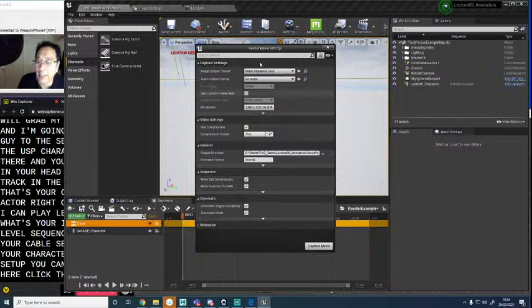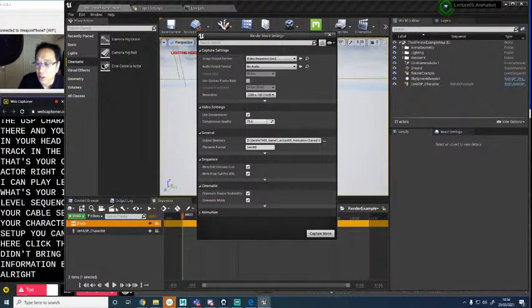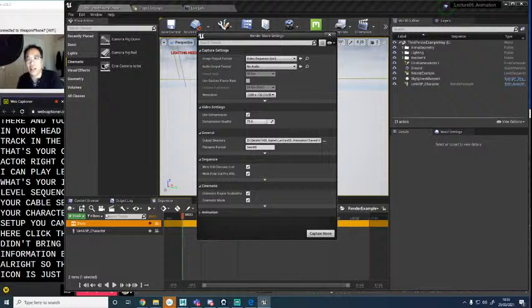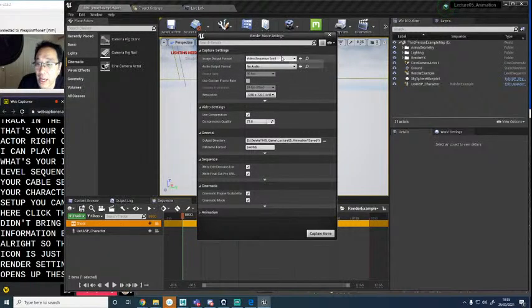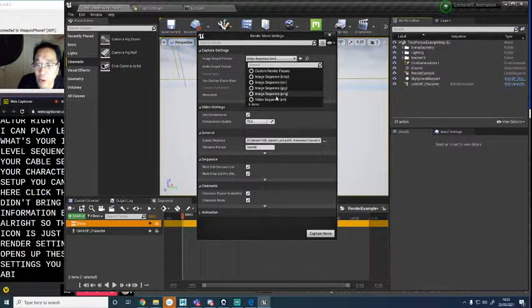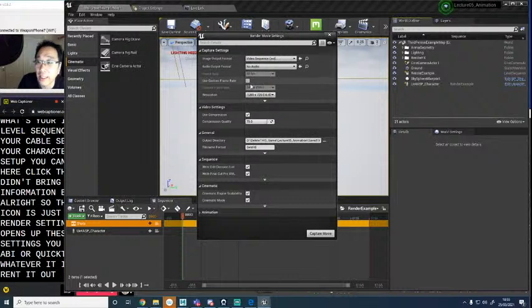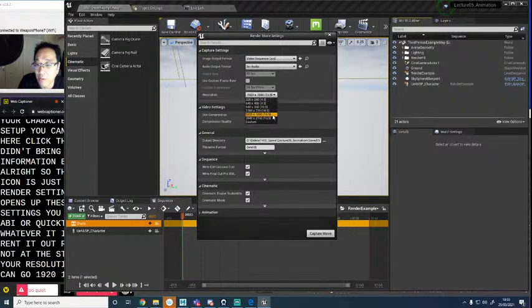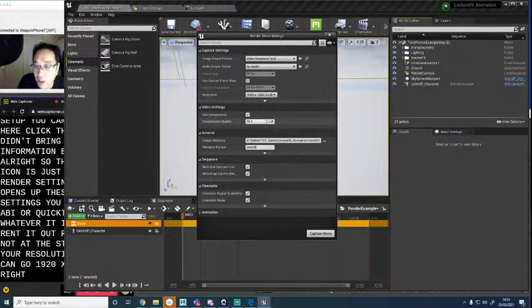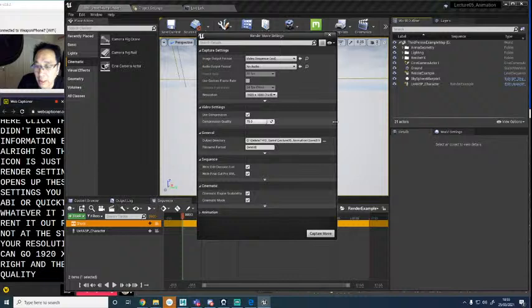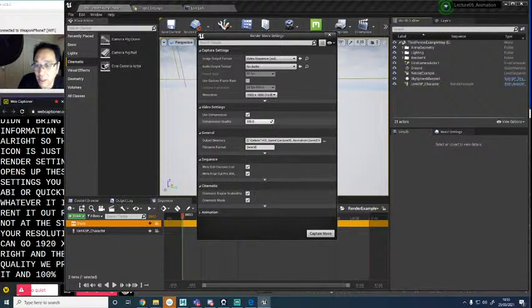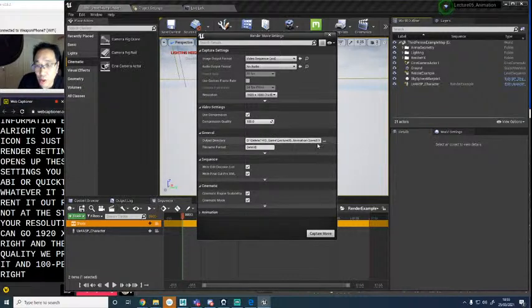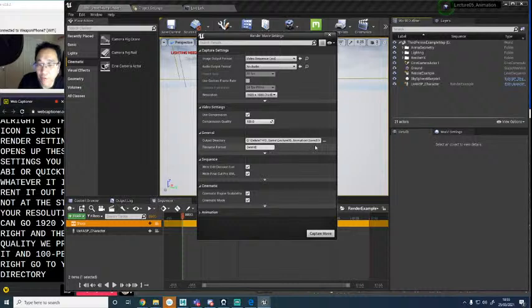Oh, we didn't bring in any animation, but that's all right. That little clapper icon is just like the Maya render settings. It just opens up these render movie settings. You choose your AVI or QuickTime or whatever you want to render out, right? No audio, not at this stage. Choose your resolution, right? You can go 1920 by 1080 all the way up to 4K. And then compression quality, we probably want it at 100% quality. Go to your output directory, choose your file format, right?